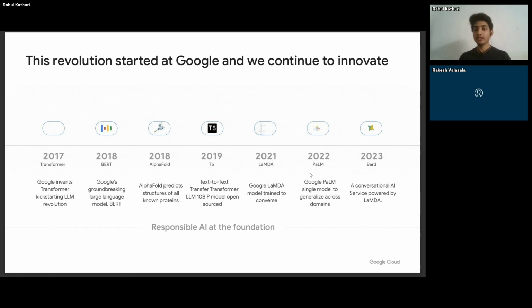In 2022, Google launched PaLM, a large language model, a single model to generalize across domains, more like a multimodal LLM. In 2023, they launched Bard, a conversational AI service powered by LaMDA, and now it's called Gemini in 2024. We have different models like Gemini 1.5, Gemini Pro, and Gemini Pro Vision for different use cases.